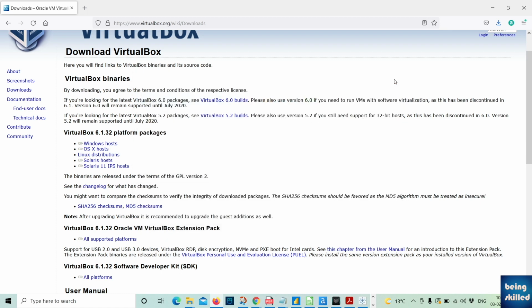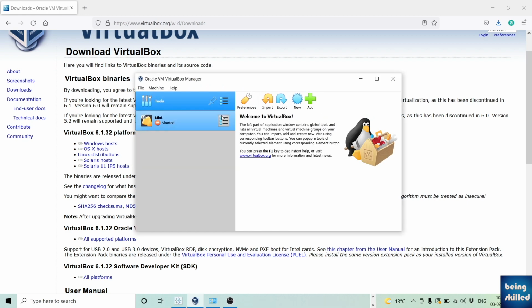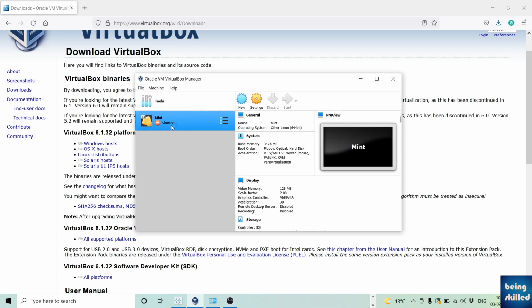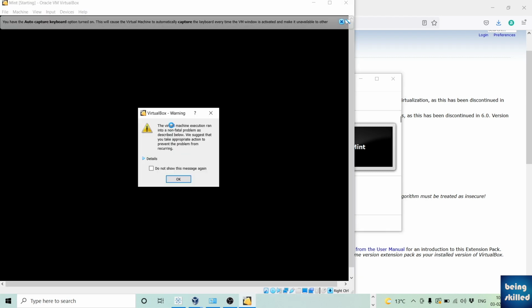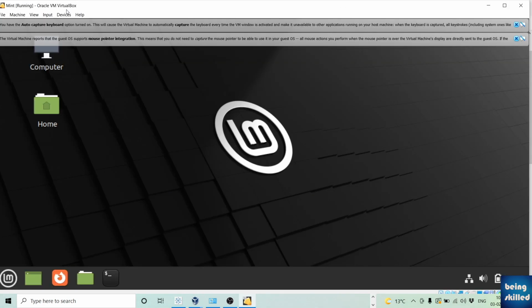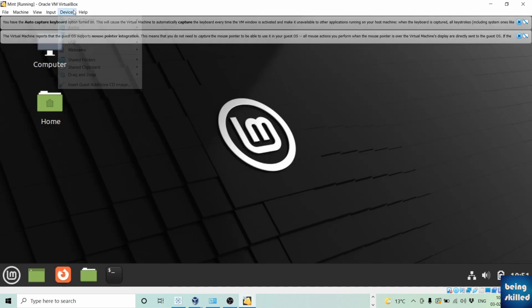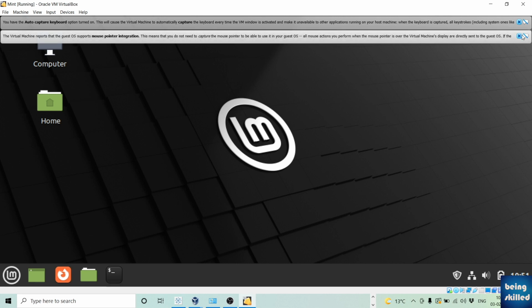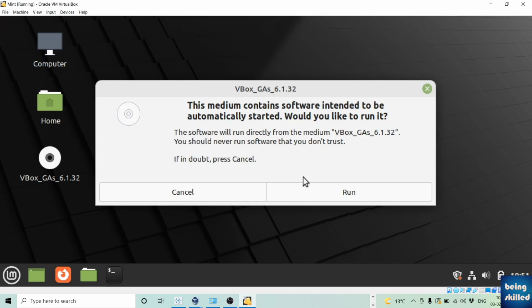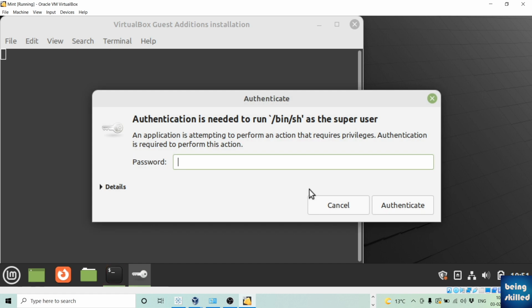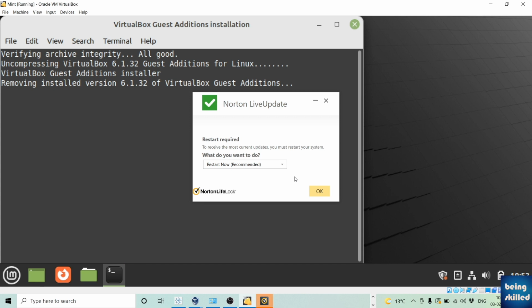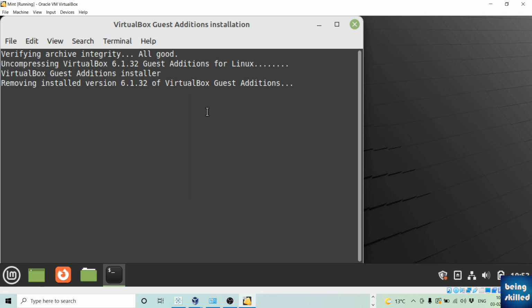Once the extension pack is installed, just go to your VirtualBox and open the virtual machine and then log into your operating system, and then go to devices and click on insert guest additions, which would show you this pop-up which you have to click on run, and then enter your password and that will install the VirtualBox guest additions on your virtual machine.